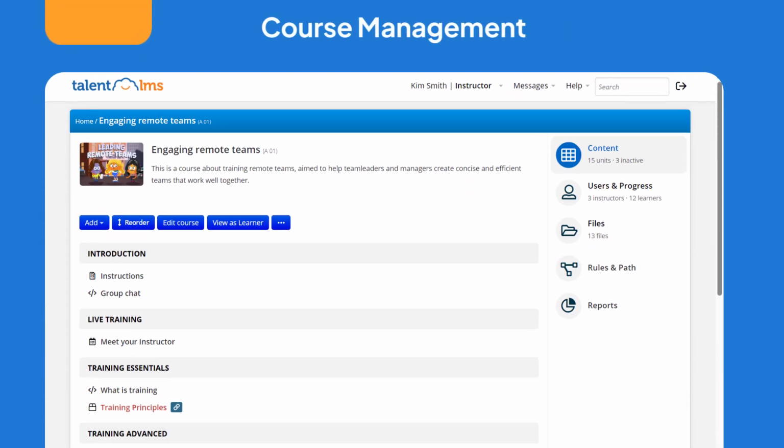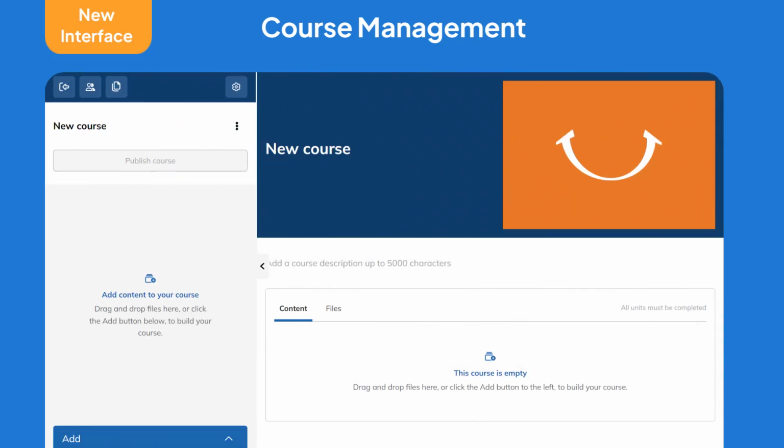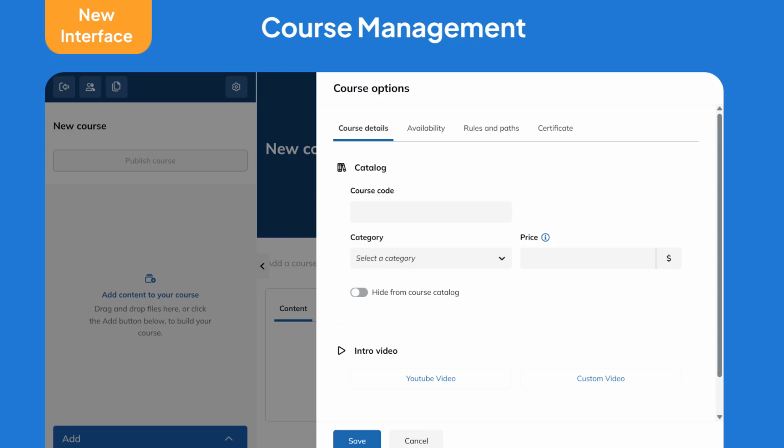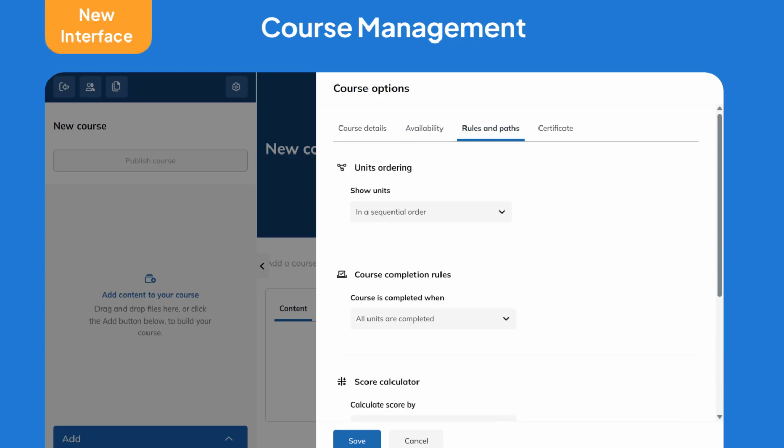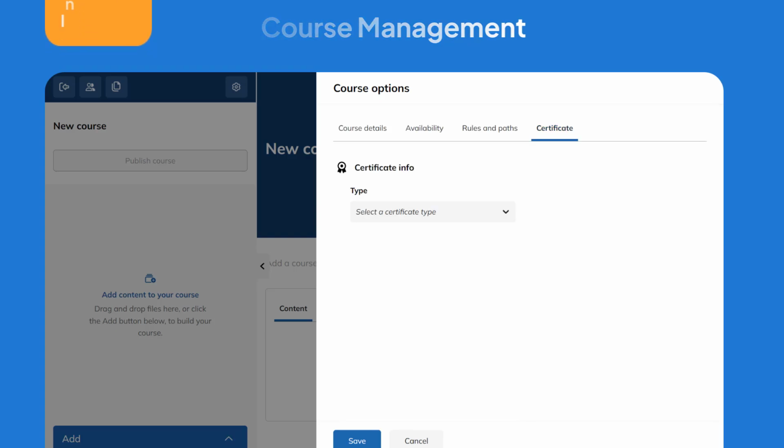In the legacy interface, managing a course required navigating through multiple tabs such as course settings and users. In the new interface, all course management tools are consolidated into their own panel, accessible from the gear icon. This change allows you to switch between tasks without leaving the page. This means less time spent searching and more time managing your course.